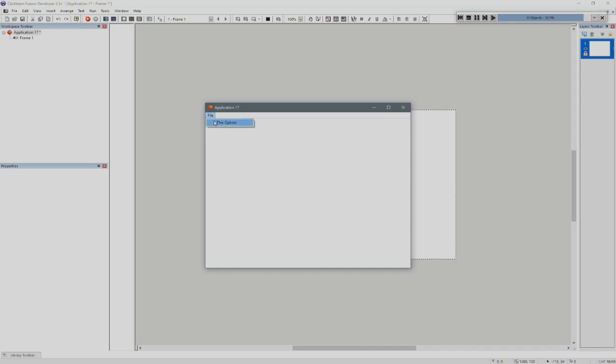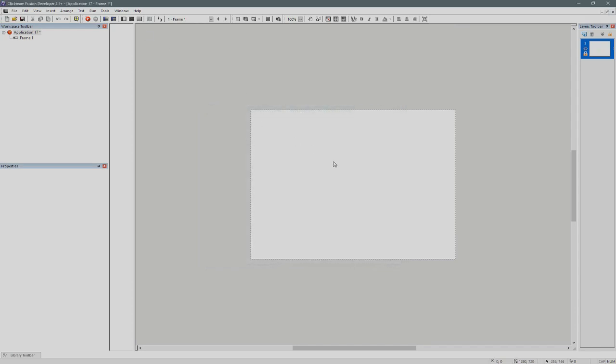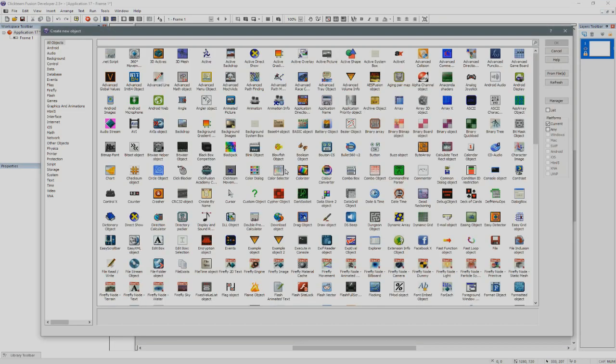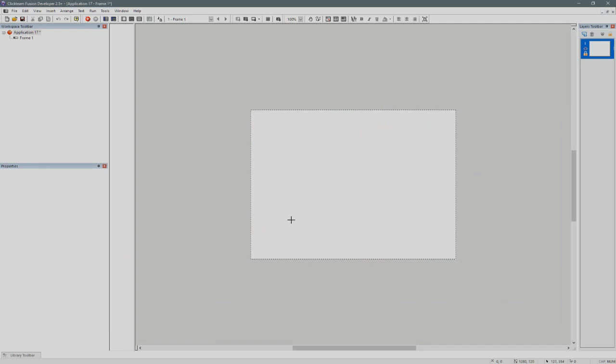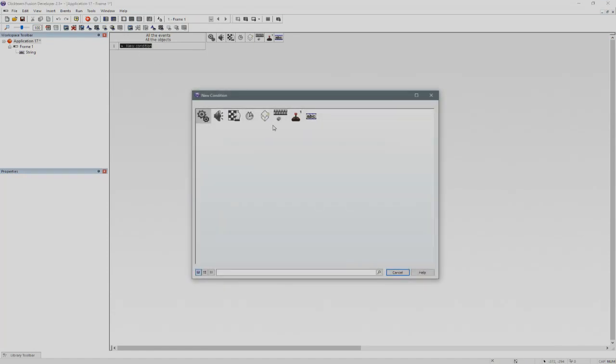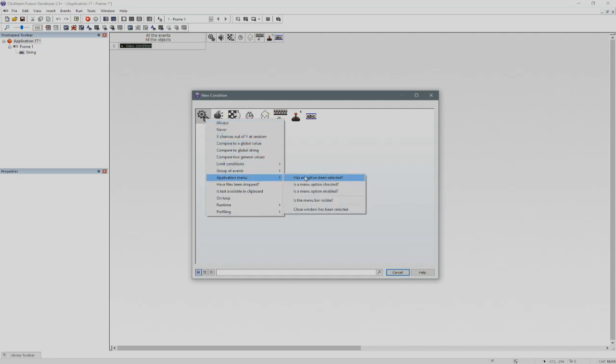Now when we click on it, nothing happens, and that's because we have complete control over our menus in Fusion 2.5. So what I'm going to do is insert a quick string object, drop it in the center just so we can visually see what's going on here, and then jump over to the event editor. So the first thing that we're going to do is listen out for this being selected. You click on the special conditions icon, go down to application menu, and you can see here we've got options such as has an option been selected, is a menu option checked, is it enabled, so we can check all these kind of things.